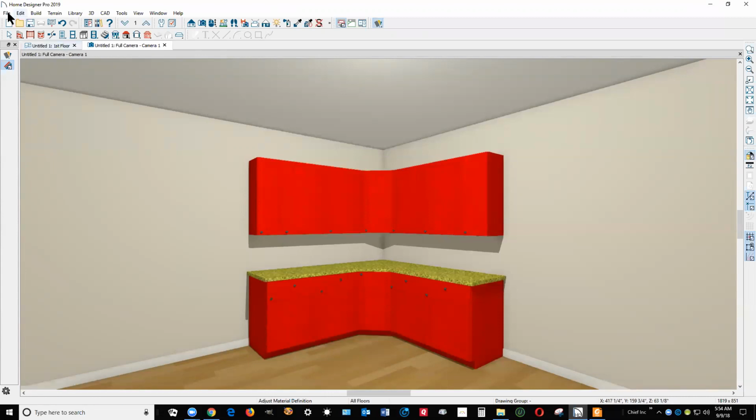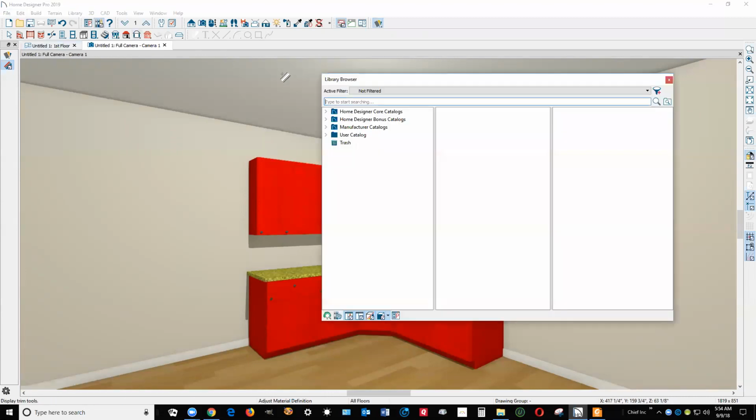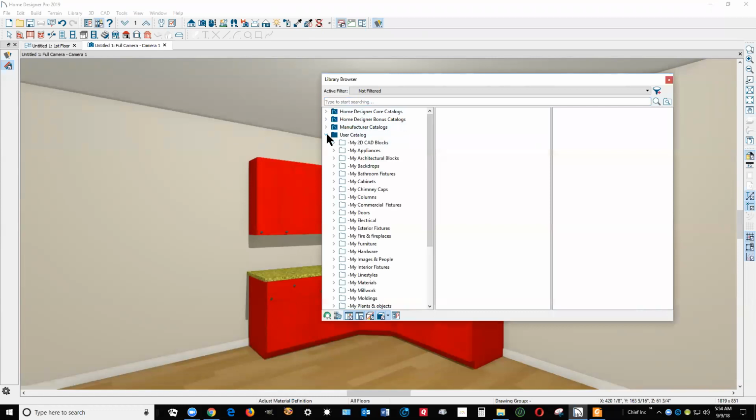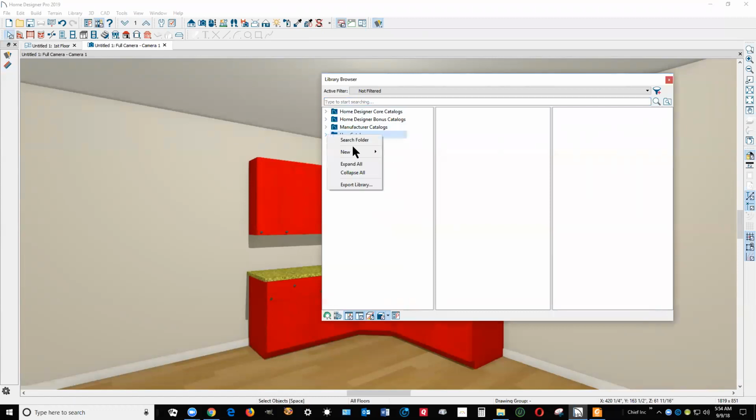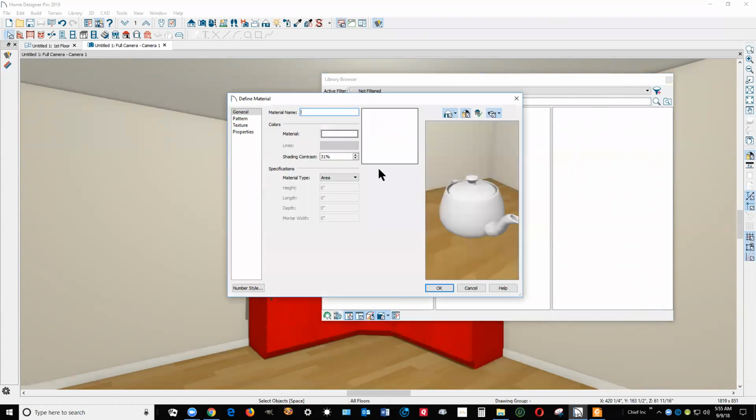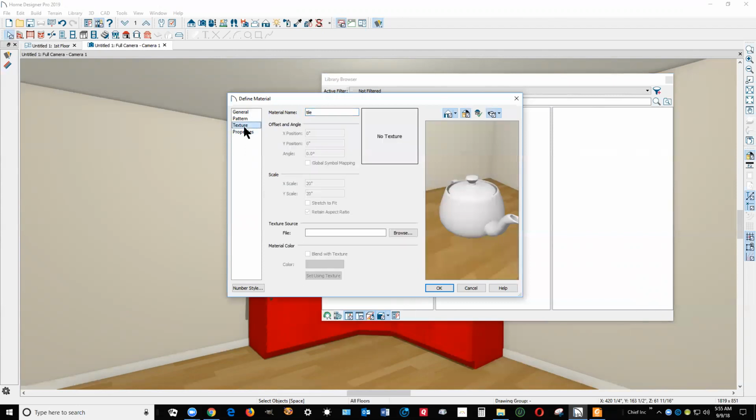Now, I'm going to go over here to the library browser, and on the user catalog, I'm going to right click and new material. Let me do it again. Right click, new material. Left click, you get a dialog. Everything's a dialog in this program. We're going to call it tile. It's something really unusual. And we'll go over here to the texture, and you'll see texture source, file, browse.